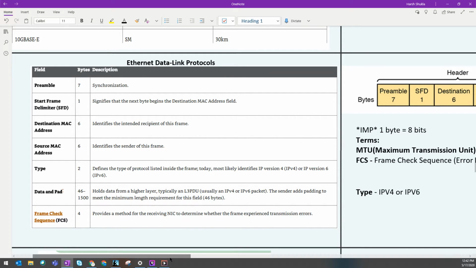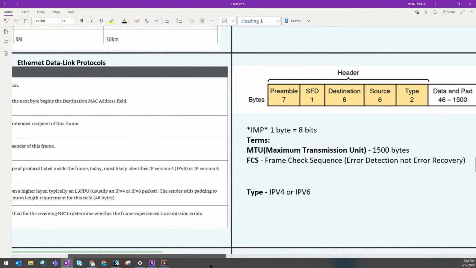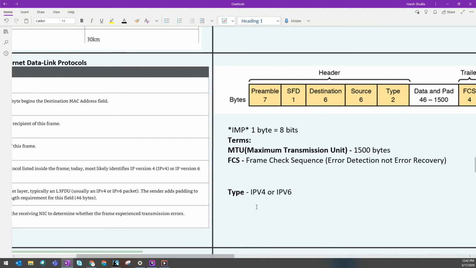Just a few quick terms that I have on the right side: 1 byte equals 8 bits, and MTU stands for maximum transmission unit. Maximum transmission unit is 1500 bytes, and then you have your FCS, which is frame check sequence. That's error detection, not error recovery. And your type is usually IPv4 or IPv6.